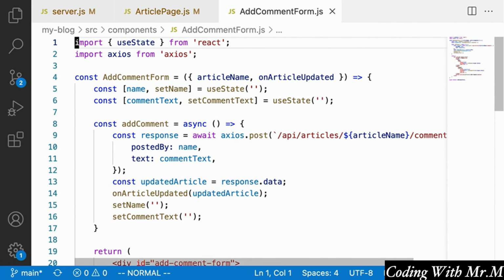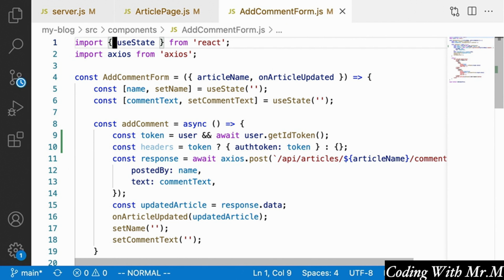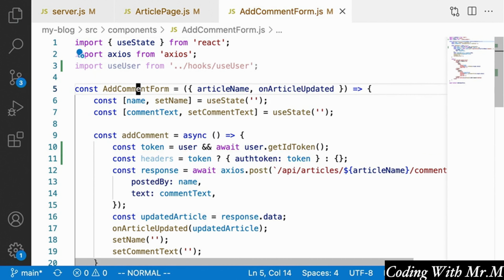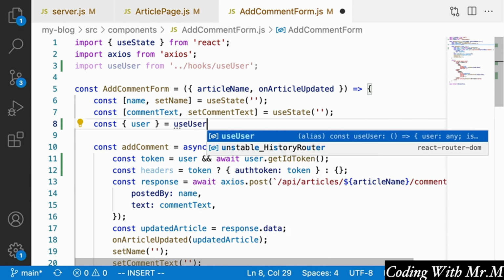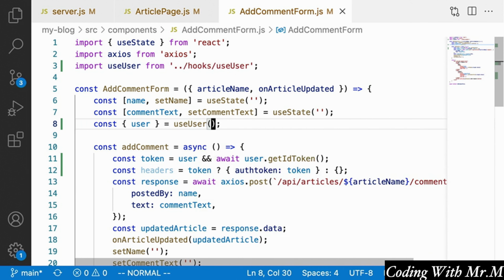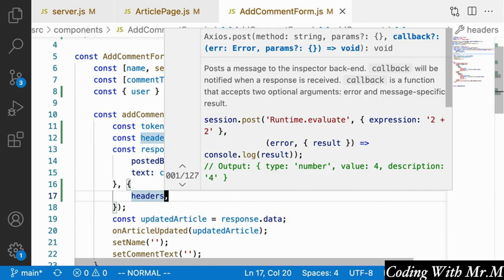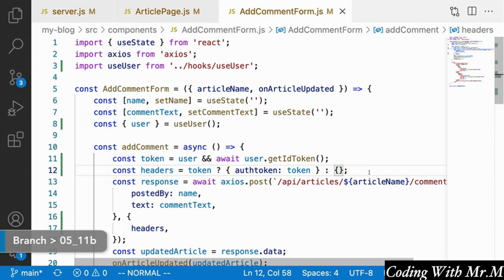So the last thing now, we're going to do that same thing in our add comment form. And for this, we just need to paste those lines, and we'll need the useUser custom hook that we made before. So we'll say import useUser, and then down here we'll say const user equals useUser, like so. And then we just need to add the headers by adding a third argument to Axios.post that contains those headers. Cool, so now that we've added these things to our front end, we should be able to do all of the same things as before if our user is logged in.